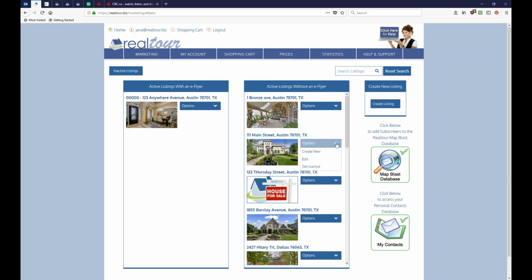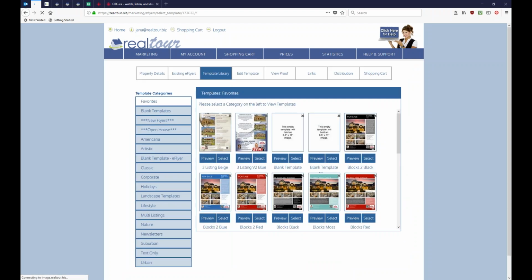If I look beside options, I can create a new flyer. I can go in and edit. Maybe I've already created a bunch of flyers. Maybe I got this listing and I want to do a flyer once a week for the next month, okay? But I don't want to start from scratch. I don't want to make a new flyer every single time. I just want to open up the one I did last week, maybe update the main picture, maybe add some new text, and then blast it out. So you can always edit your existing ones. And again, set inactive. If this listing has sold and you want to set it inactive, you set it inactive right here. So let's create a new one just so you guys can see how this works from the beginning.